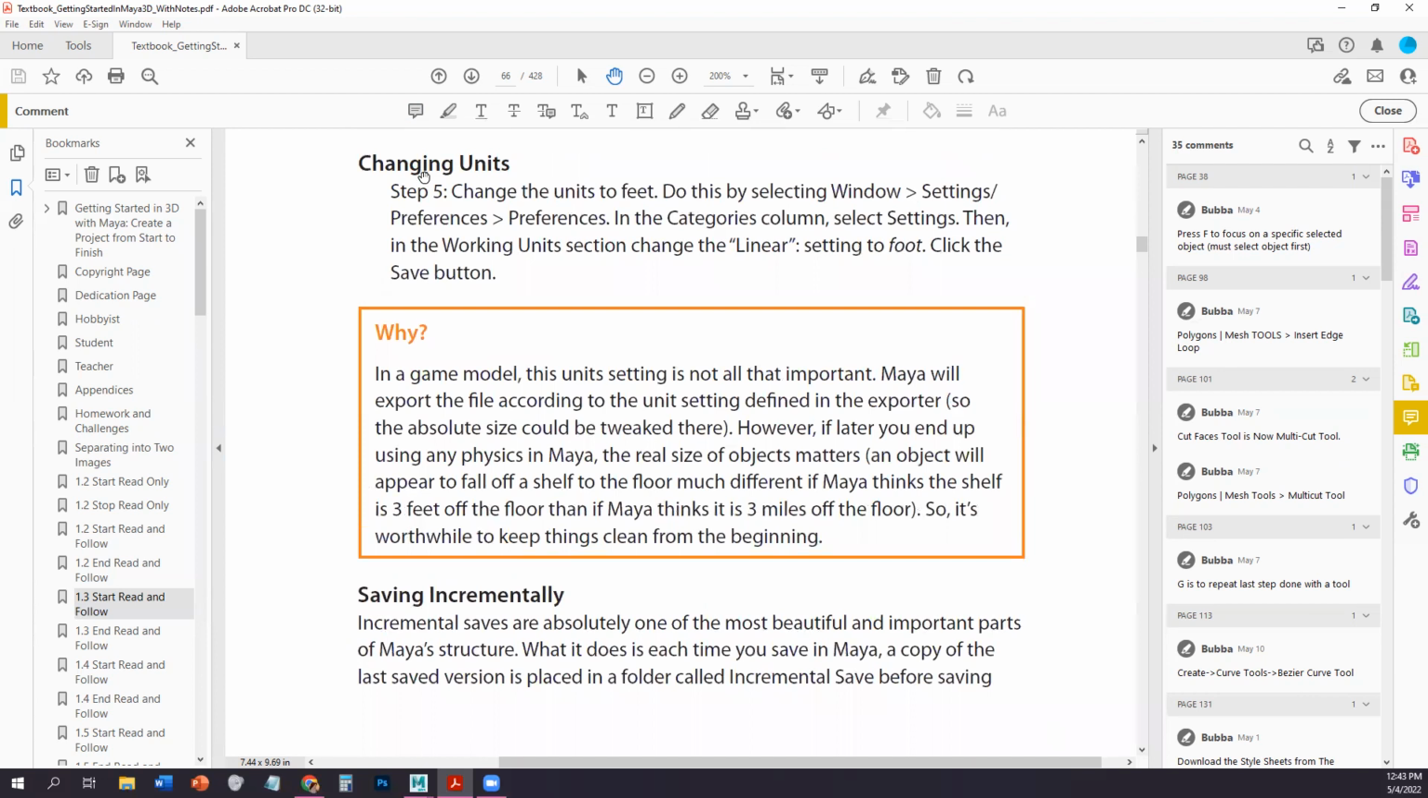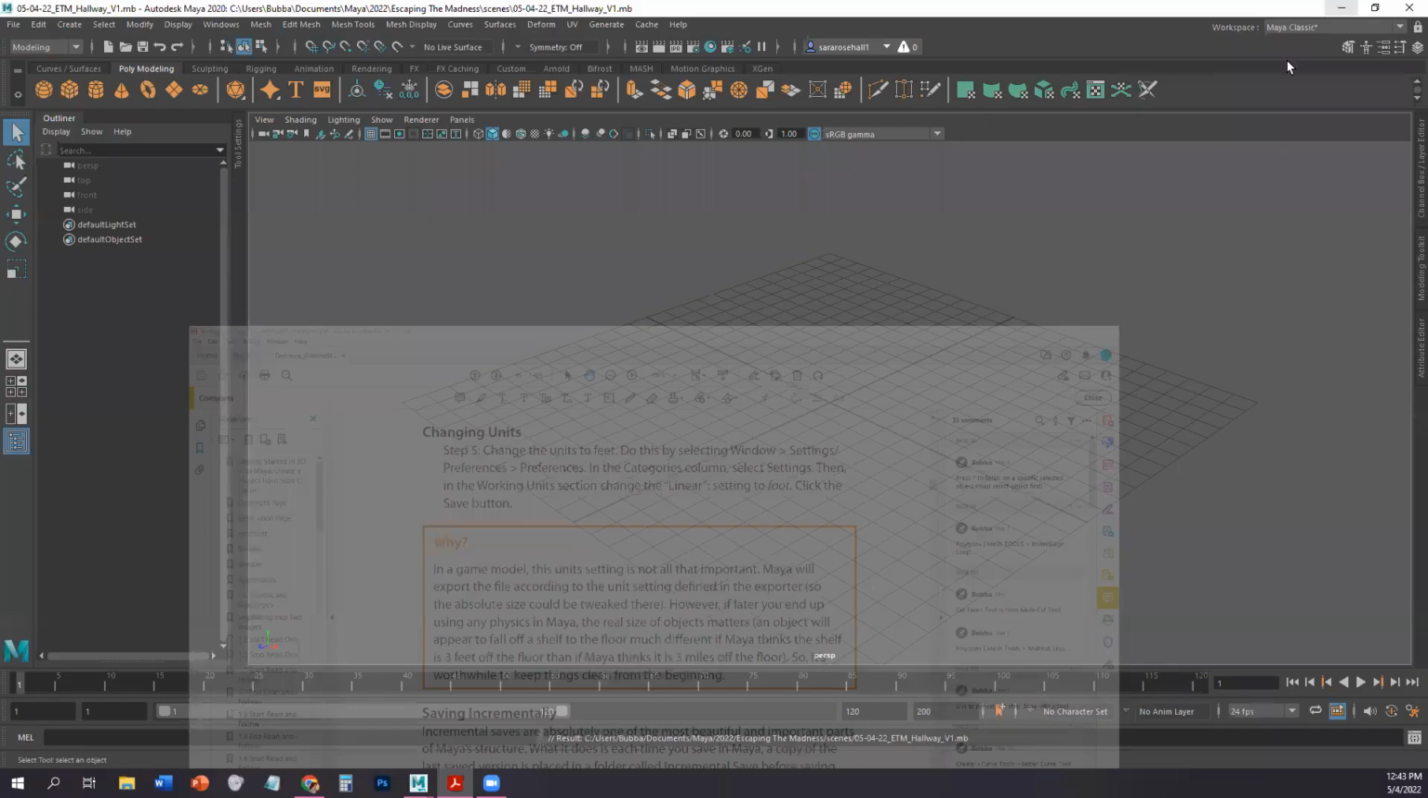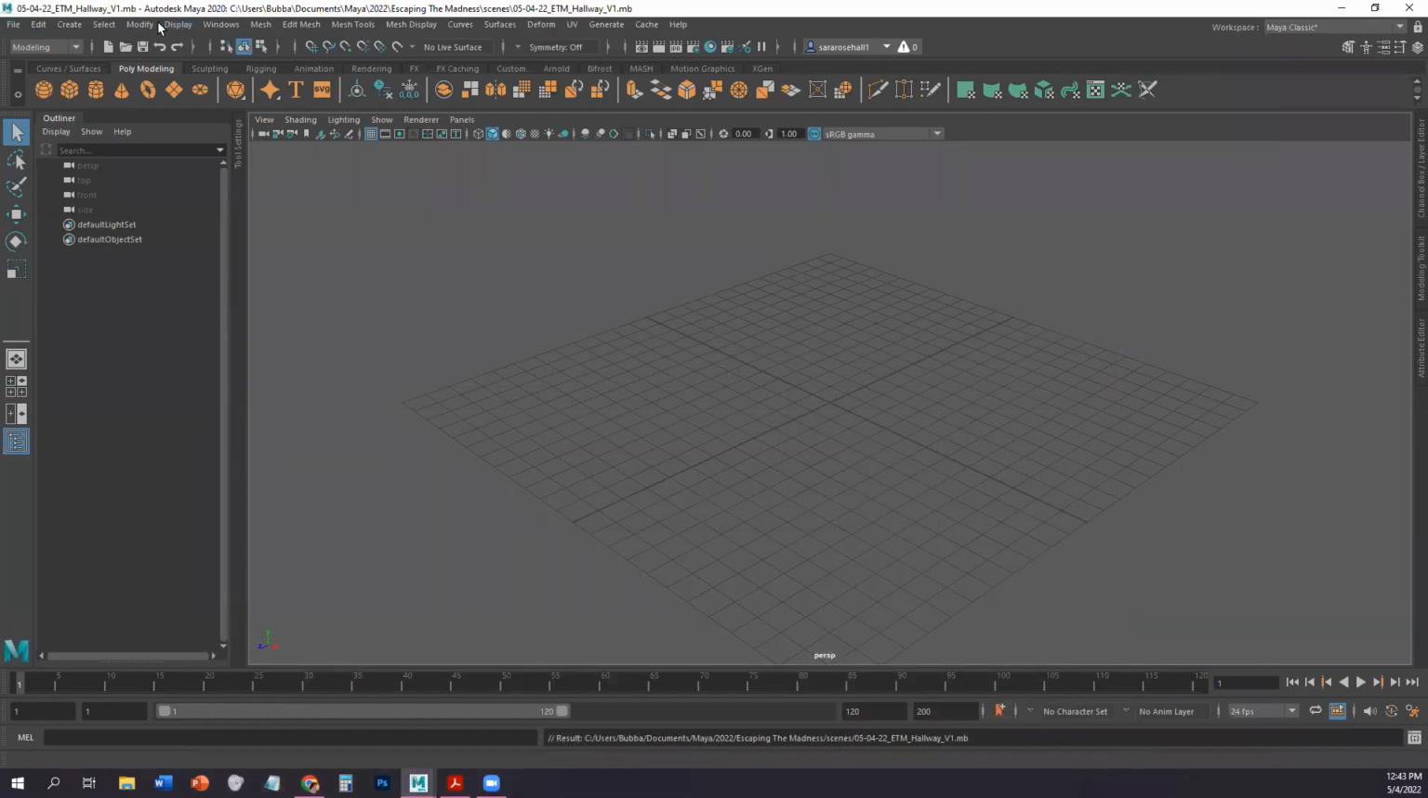So we're going to change our units, and we're going to change them to feet. To do this, we're going to go into Window, Settings and Preferences, and Preferences. In the Categories column, we're going to click Settings, and then in the Working Units section, we're going to change the Linear setting to Foot. Okay, so I believe this is Windows.